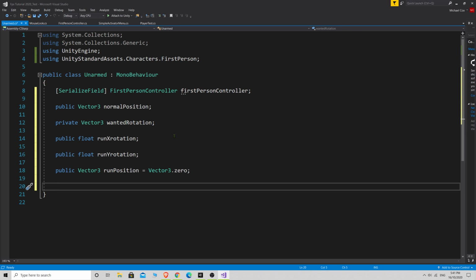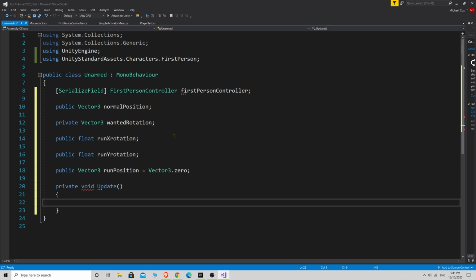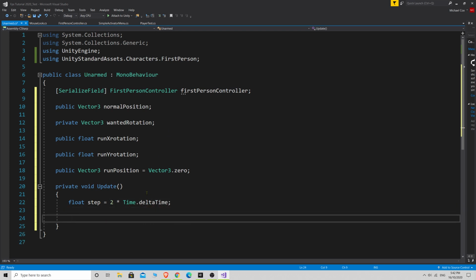So we'll just do a void Update. All this needs to be called in the Update function, and we're just going to do a float and call it step, and we're going to set that equal to 2 times Time.deltaTime. You'll see where we're going to use this in a minute. It's basically just like a little timer, because we're going to use this as we transition from the normal pose to the rotation that we want when we're running, and then back from that rotation to the normal arms position again. You'll see in a minute.